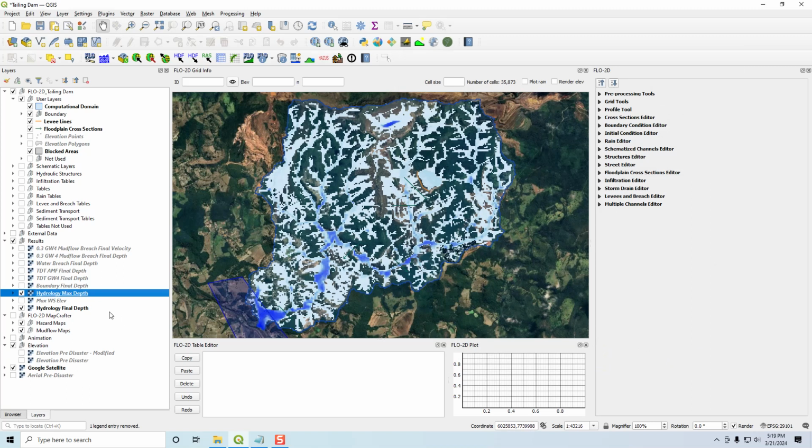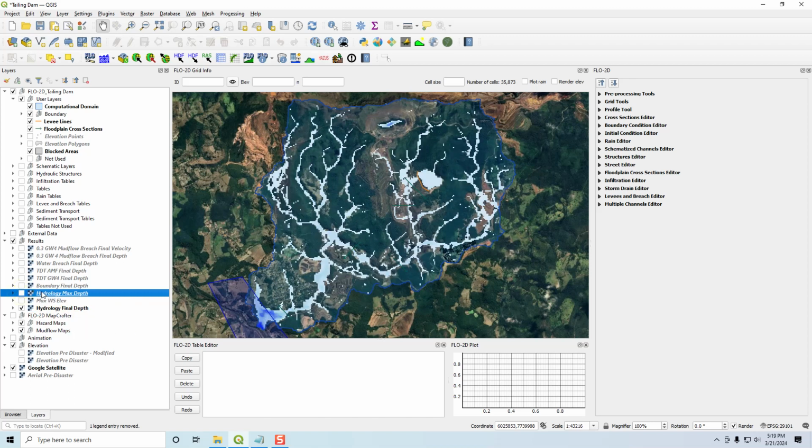Of course, the next project that we did was the boundary condition. So if I turn off the maximum depth, you'll see that my boundary condition map, actually it needs to be on the bottom. This is the hydrology final. Let's put this back on the bottom, but it's a little bit harder to see. Okay, this is the boundary final depth. There we go. I put the wrong one down there. And this is the hydrology final.